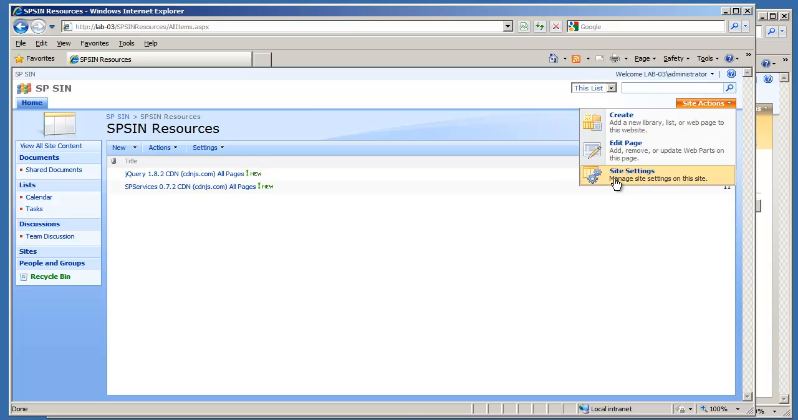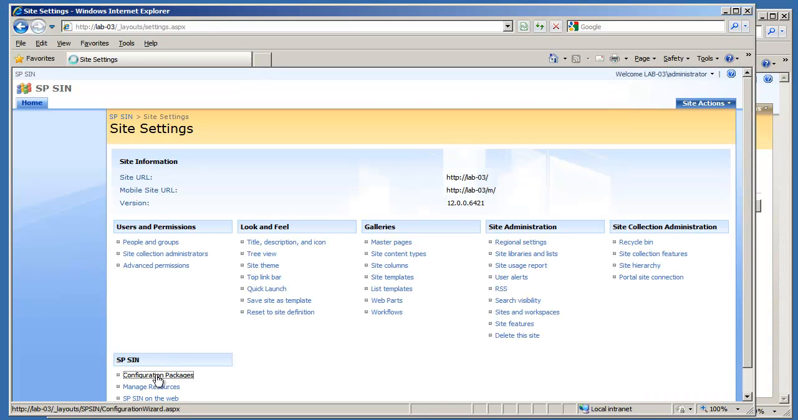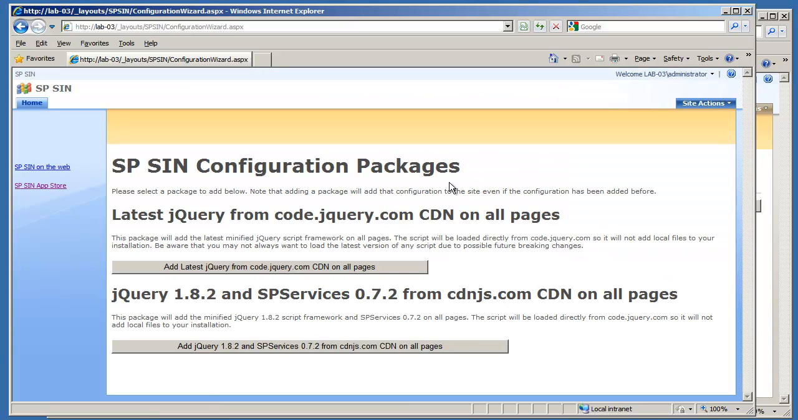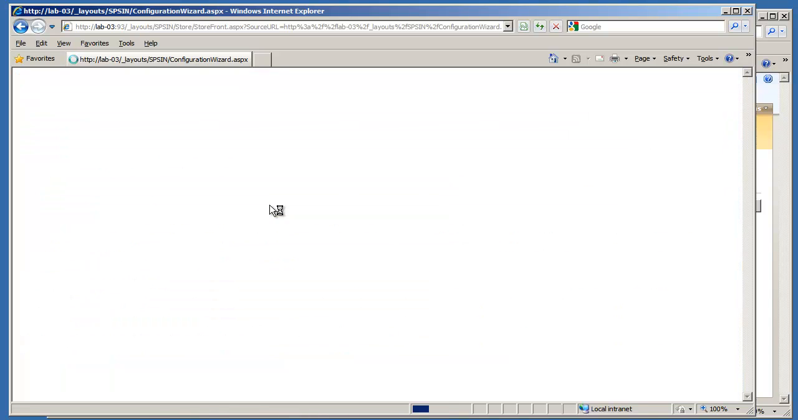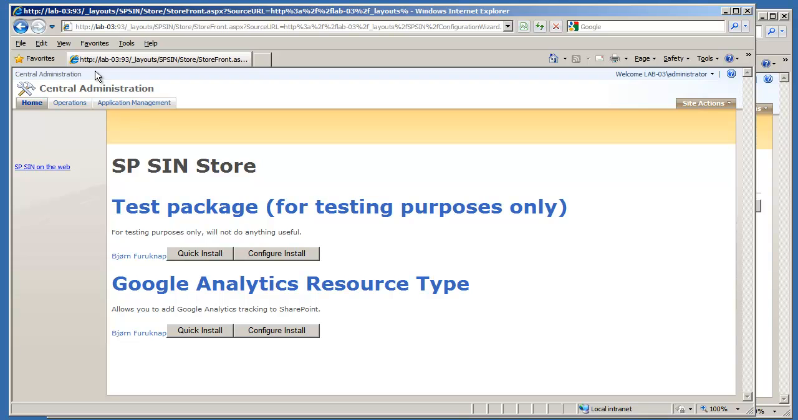So again, let's go back to site settings. We'll go into the configuration packages. And again, it'll probably be a better place when I release the final code. So let's go into the App Store. Notice that technically, don't tell anyone, but we're cheating by going into central administration to do this. This is, as I said, a way to circumvent some of the new security features of 2010. There's actually no circumventing at all, but that's still technically how it works. So Google Analytics resource type, let's just quick install this.